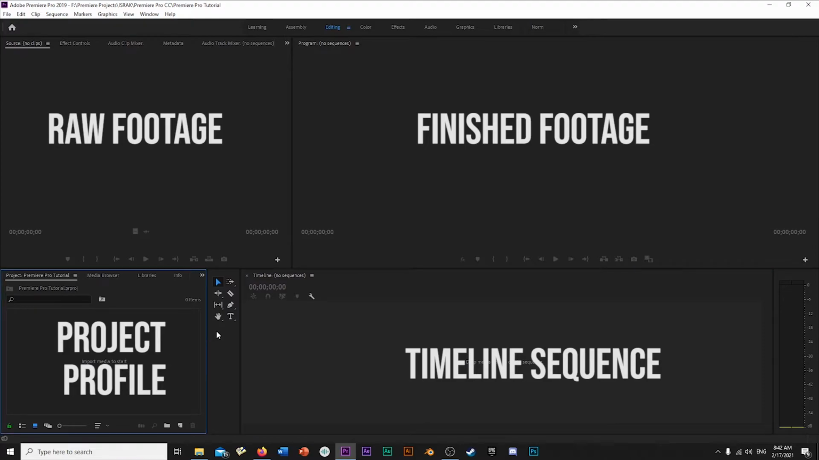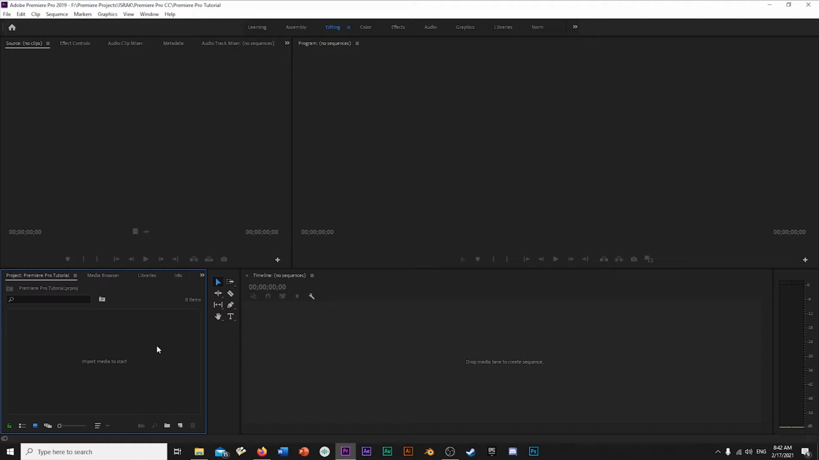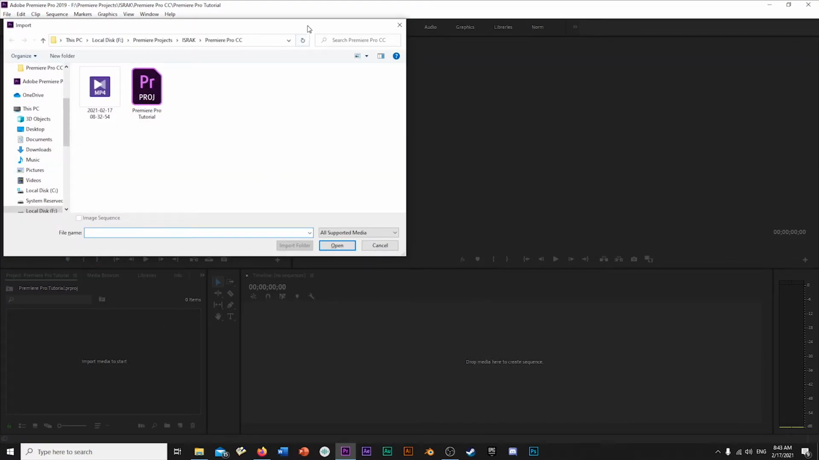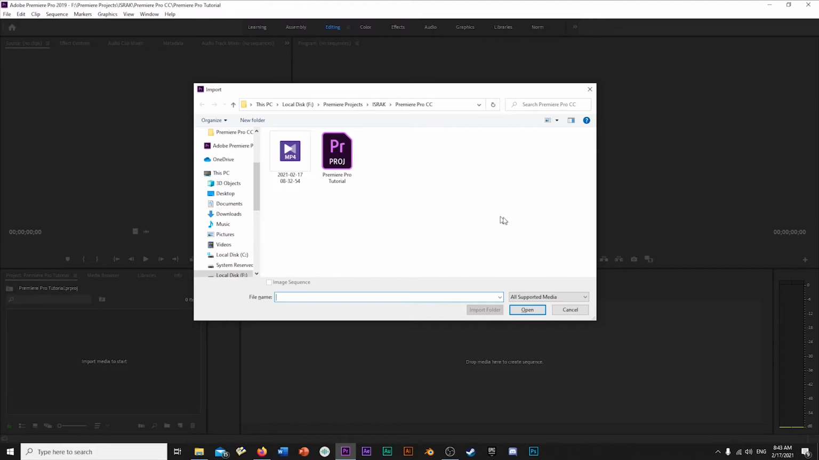So the first step, after we open the project and name it, is to import the video file. If you want to import the video file, I'm going to show you the shortcut, because I usually use shortcuts anyway. Press Ctrl I. Ctrl I for import. After you press Ctrl I, it will show you the documents.